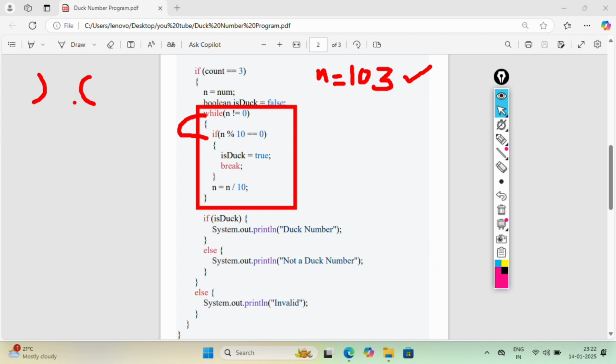What is the next condition? If n mod 10 is equal to 0. What is the n value? 103. So 103, I'm dividing it by 10. Mod and division both have only one difference. In mod, we take the remainder as the result. The percentage symbol, n mod 10, that is nothing but the mod symbol. So we take the remainder as the result. But in division, as you already know, we take the quotient as the result.